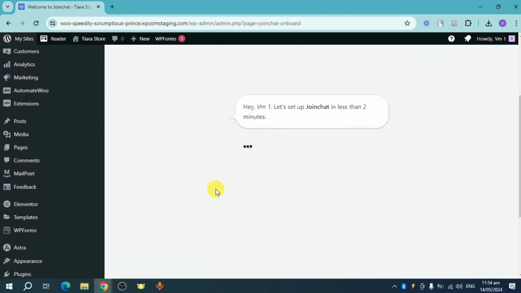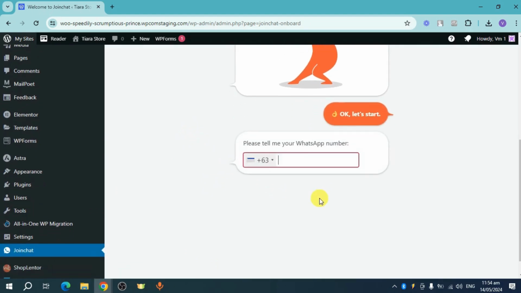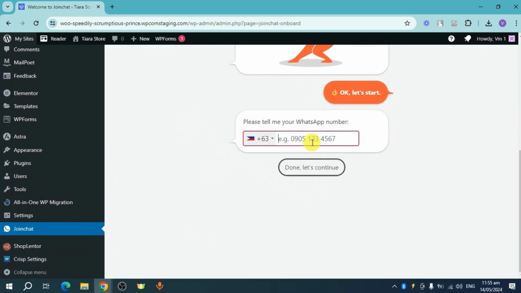And then in here, this will load. So it will show you to set up. Click on this OK, let's start. And then just enter in here your WhatsApp number. And once you have done that, you can continue and you should be able to bind your WhatsApp chat to your WordPress website. So that's the whole process.